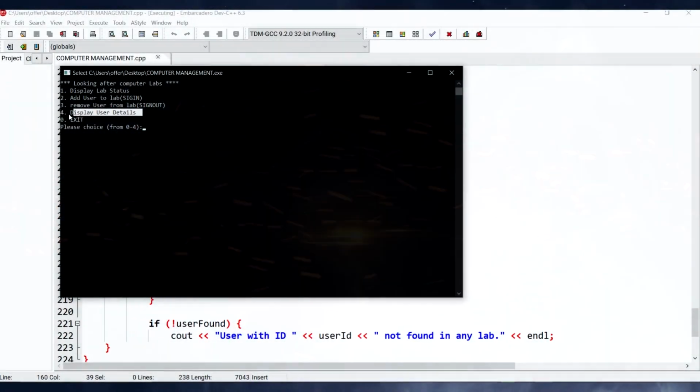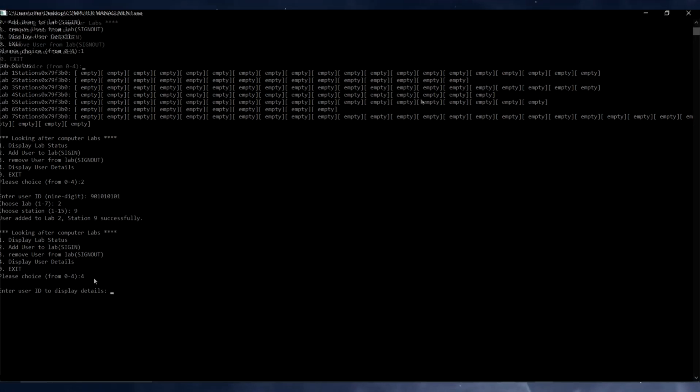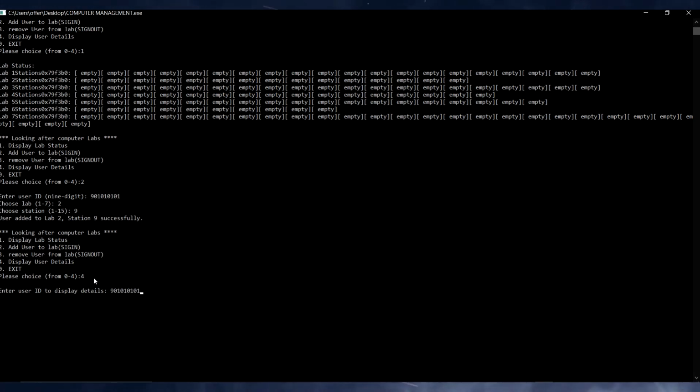In this video, we built a program that manages lab logins and logouts using C++. So here is how it works. When a student logs in, the student ID, lab number, and lab station are recorded instantly. You need to know who is using a specific computer? Let's search their name or ID. We'll do that in a second.